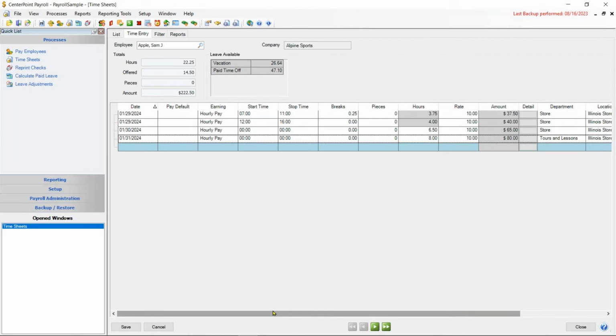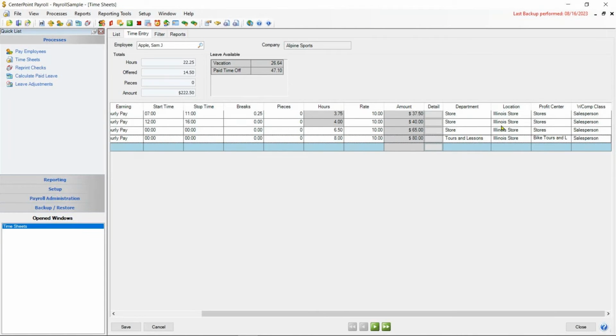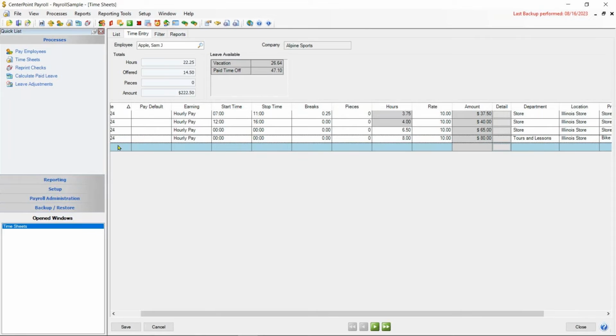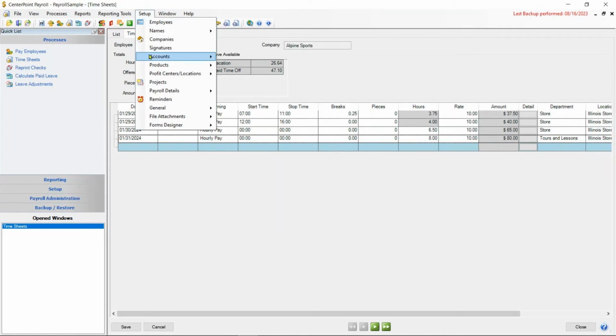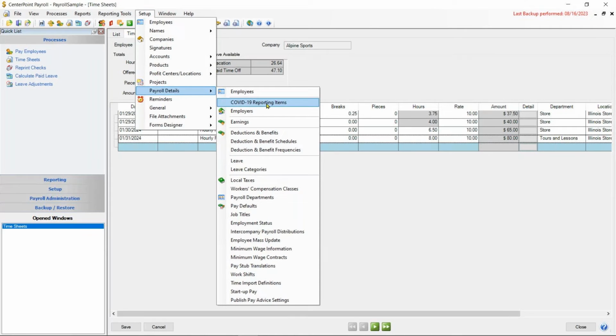Now, finally, I want to talk about this field here, this pay default. The pay default allows you to create a shortcut. If you have pieces of information here that change on a regular basis, then you might want to set up what we call pay defaults because it can help change those fields a lot quicker. So I'm going to go to Setup and Payroll Details, and I'm going to set up a pay default.